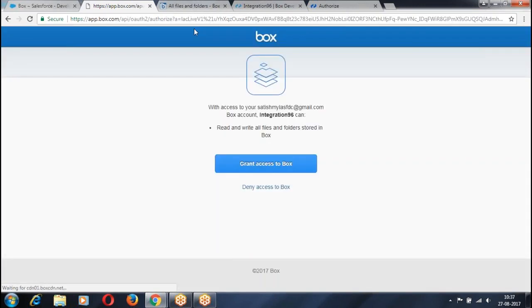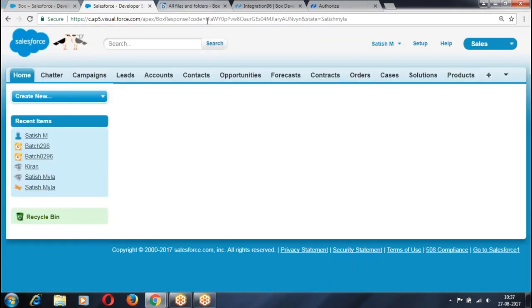Request the code. When you request the code, right now I already logged into box.com. That is the reason it's not asking the username and password. Otherwise, it will show you the page to enter your username and password of box.com. When I enter, it says grant access. When you say grant access, what are you getting here? You're getting the code here. Once you got the code, what should I do? Read the code from the URL.